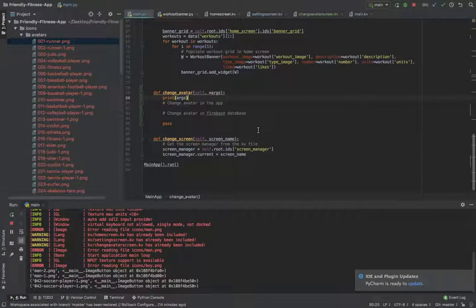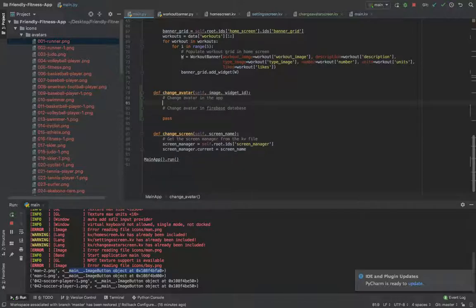Okay, I click some. So args is this tuple. First is the file name, and then it's the ID of the widget that was pressed. That's handy at some times, but I don't need it now. So really, I could just call this more image and then widget ID. Now image is the one that I want to be using.